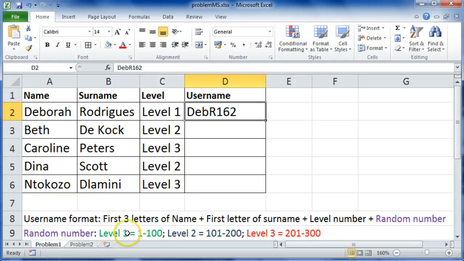So if they're on a level 1, they'll receive a random number between 1 and 100, level 2, 101 to 200, and if they're a level 3, a random number between 201 and 300. Okay, so this one I've typed in manually just so you can see what the output should be. But let's have a look at how to use functions to tell the computer to do this for us. Okay, so we're going to start off, and instead of concatenate, I'm going to use the ampersand.